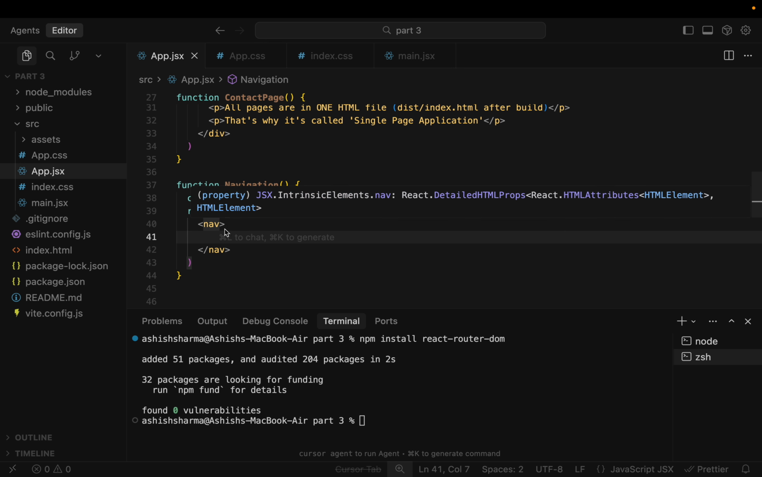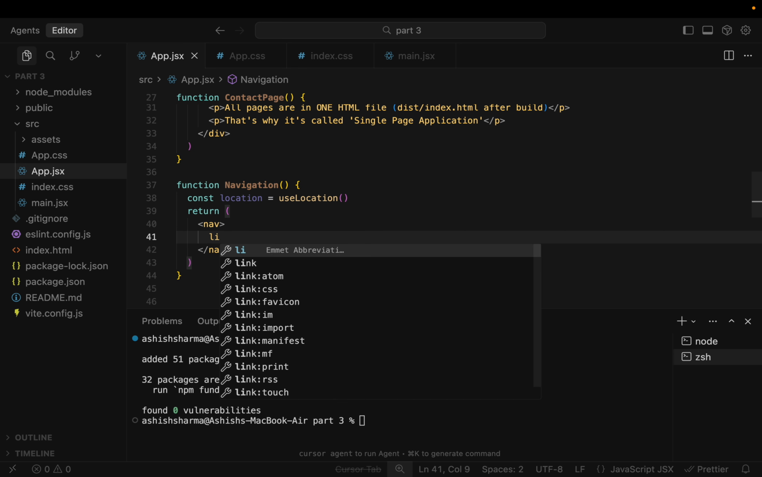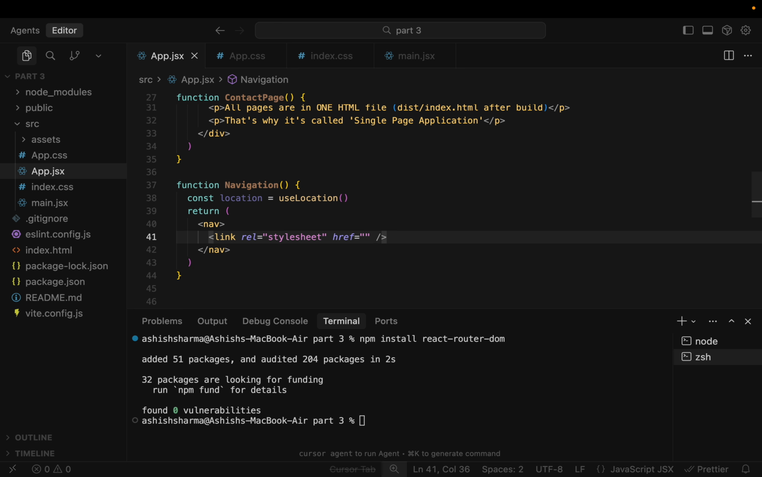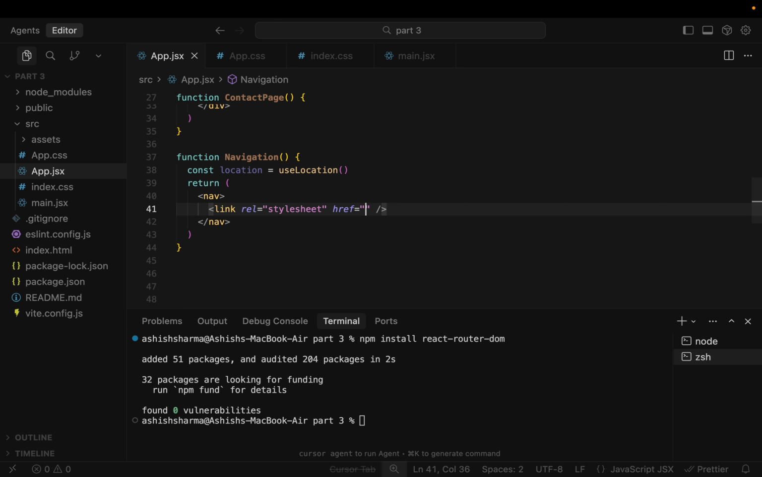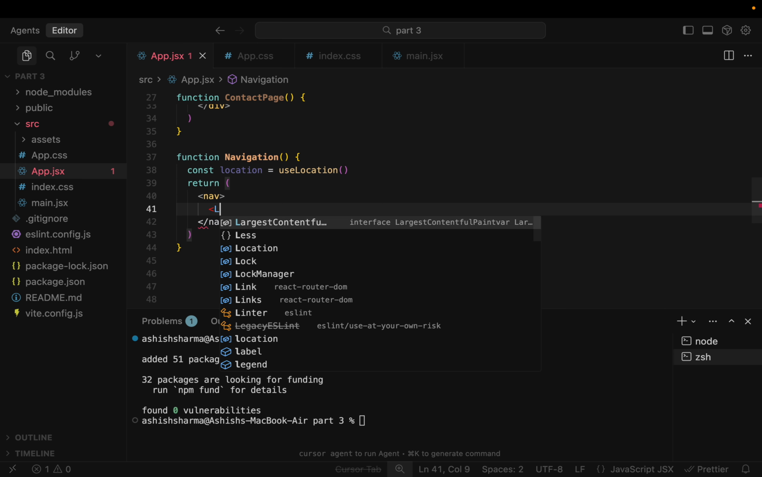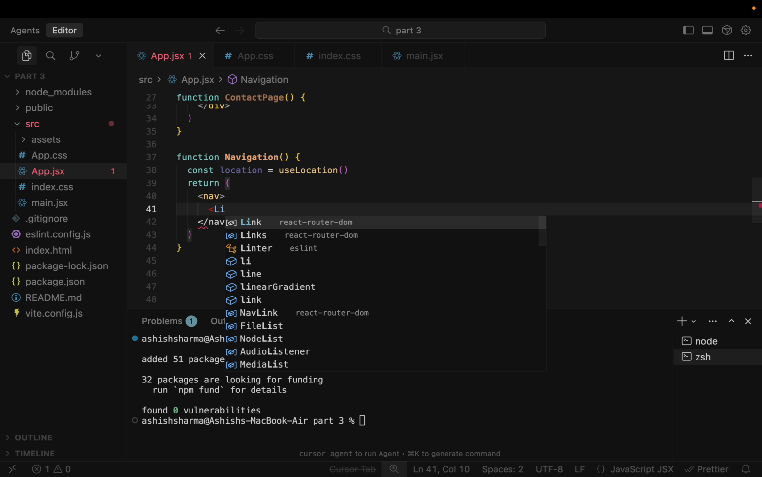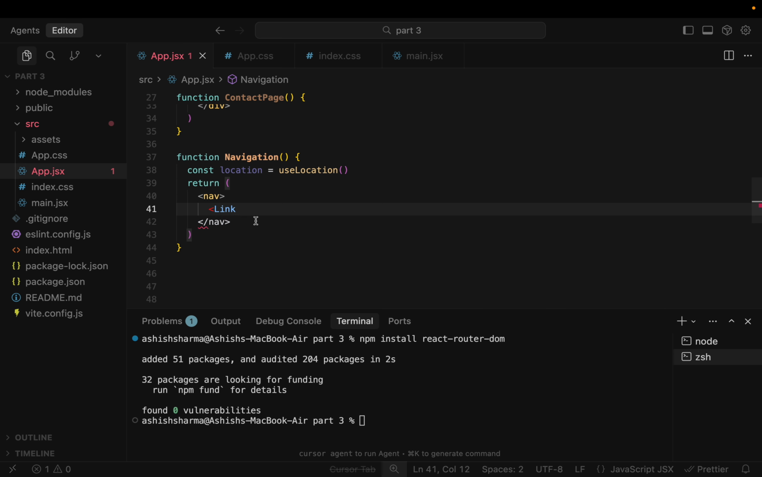So navigation container, we have set it up over here. And now I need to type L-I-N-K. Here we go. Is it the same that we need? I think we need that capital Link over here. We don't need this one. Okay, we need this one. As you can see, React Router DOM gives you this Link.